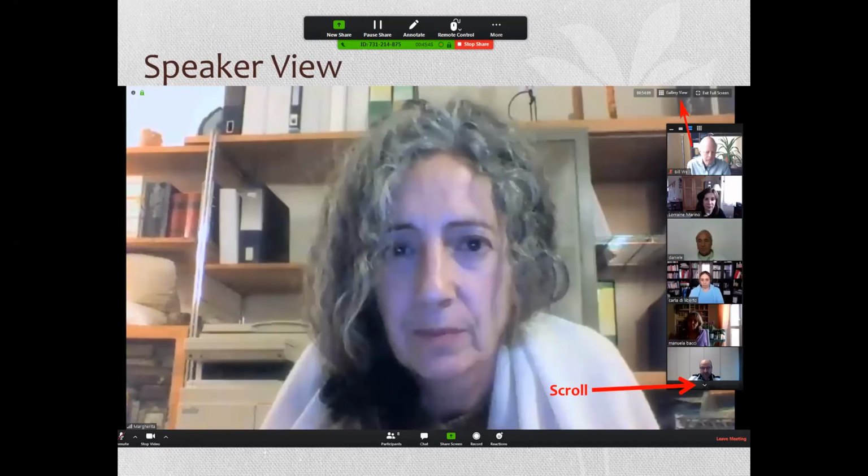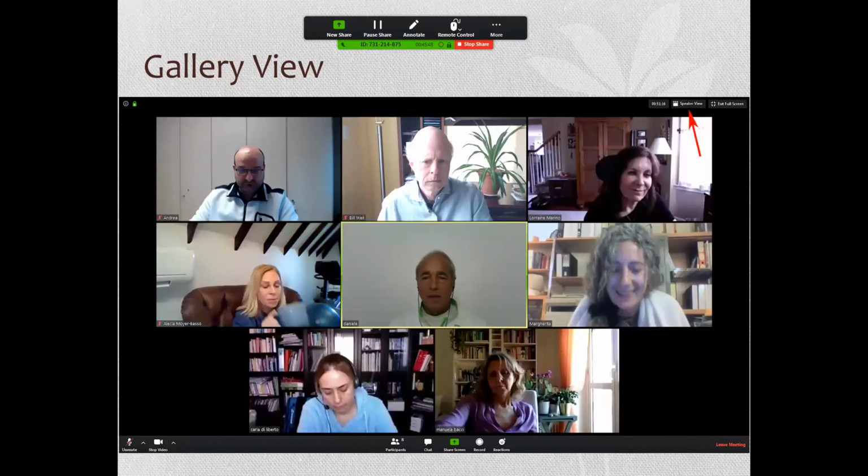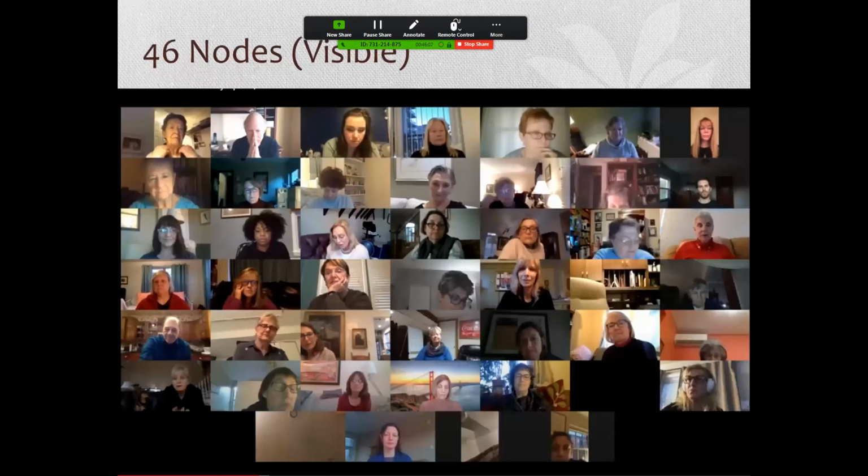So there's 2 views, speaker view and gallery view. Gallery view is where you can see everybody. On my screen I can see everybody because I've got a 27-inch monitor. On my Chromebook I can only see 4 people. On an iPhone I don't even know what you can see, but this is one of the reasons it's really good to have a large monitor if you can. In fact, our large meeting had 70 people, of which we had 46 different nodes, and I could see everybody on my screen, as you can see here, and it was lovely to see everybody.